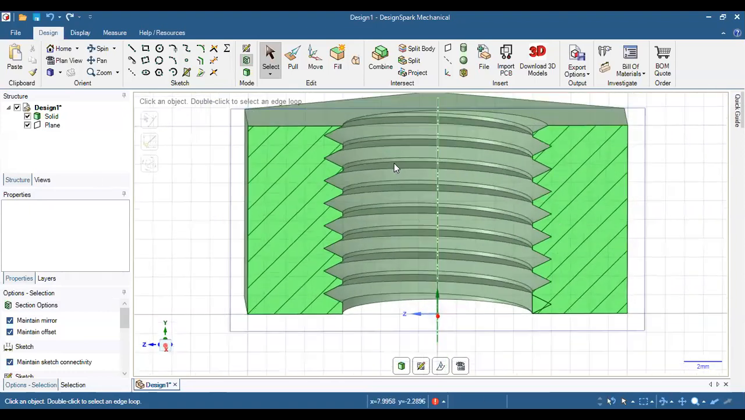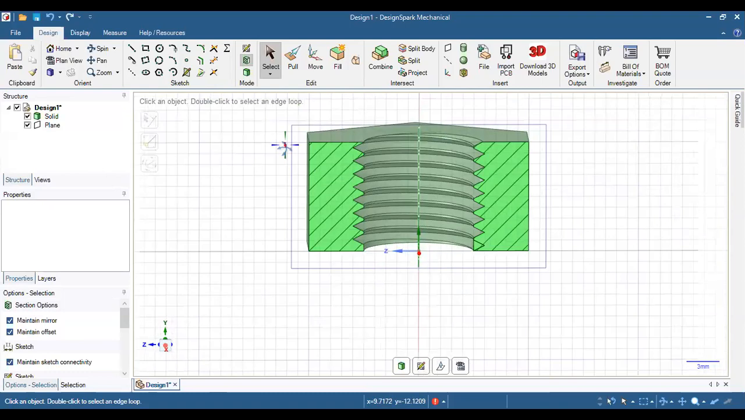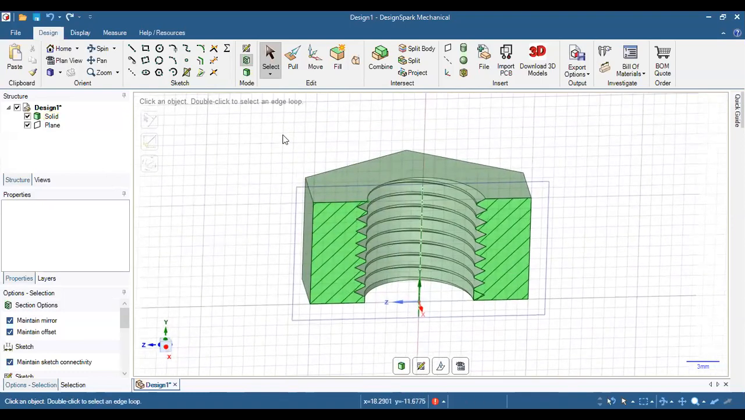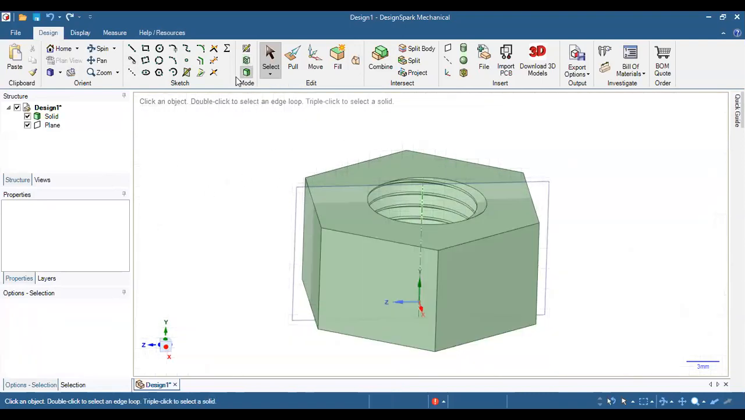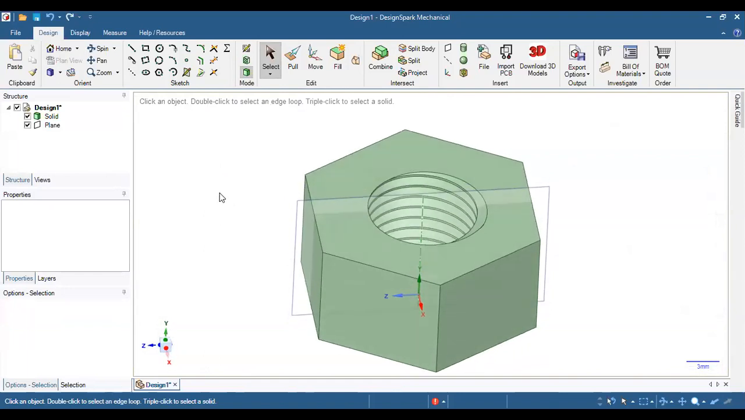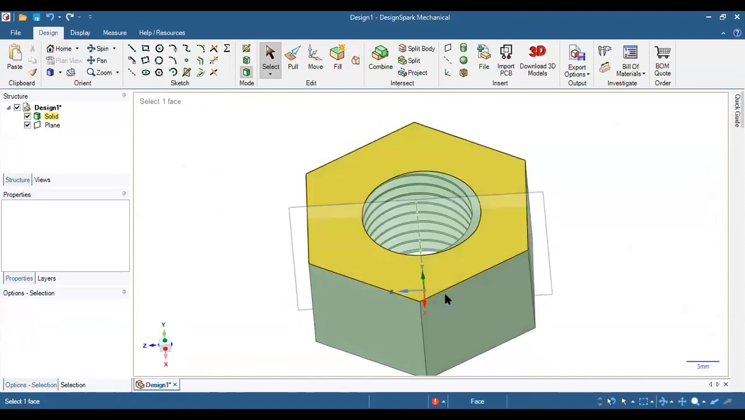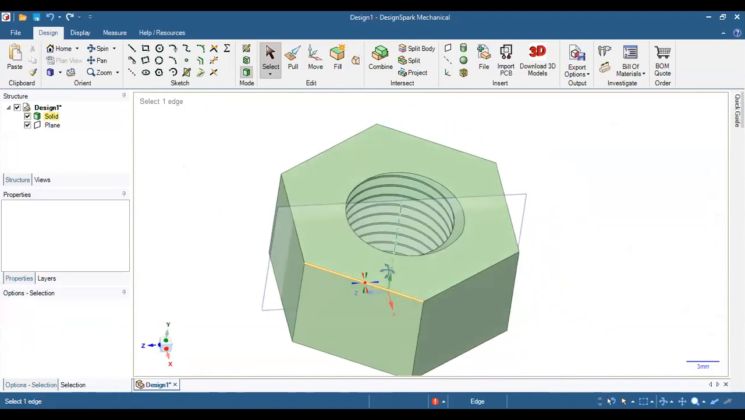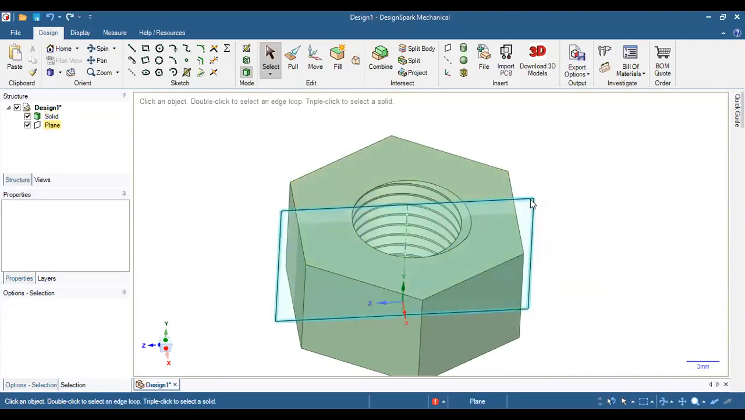So I'm turning off the sectioning mode by just selecting the 3D mode. You can see we are now in the 3D mode, and the sectioning mode has been disabled. In this case, we have a plane right here, which is not required anymore. So I'm just going to disable this plane.